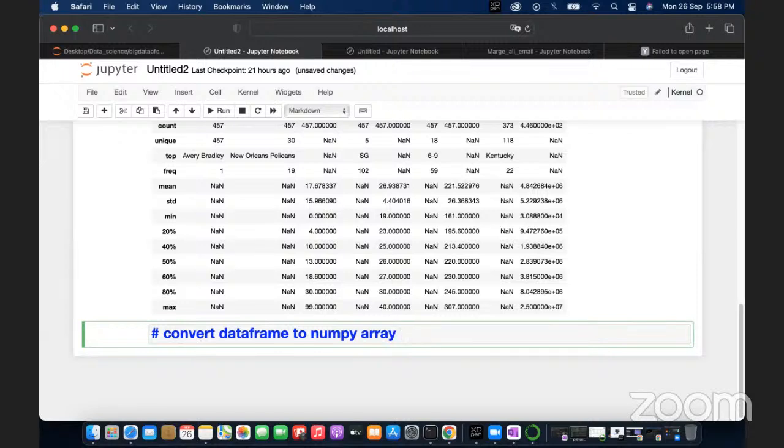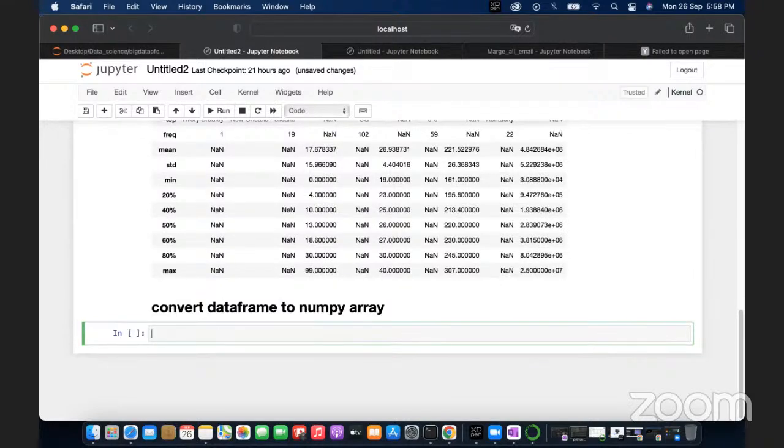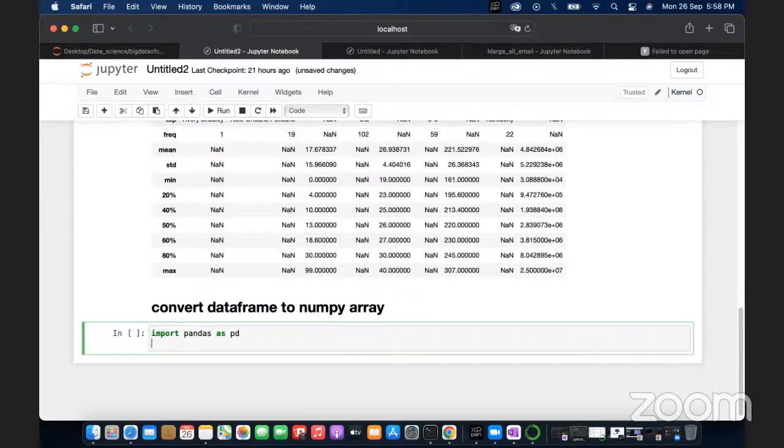And one more thing, after the end of this NumPy and pandas, we will go for some NumPy methods. After that we will learn some mean, median, some easy mathematics. So yes, NumPy array. Again, import pandas as pd. So we will create a data frame.